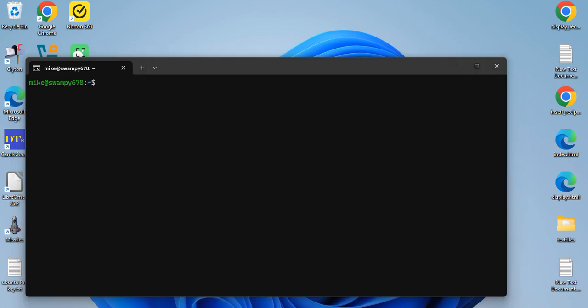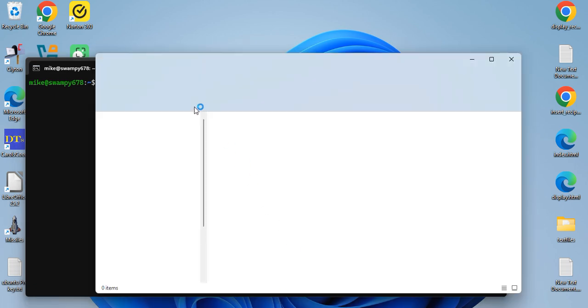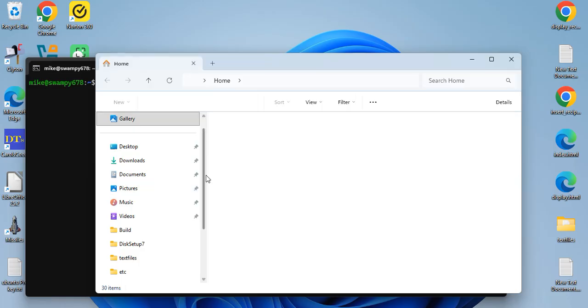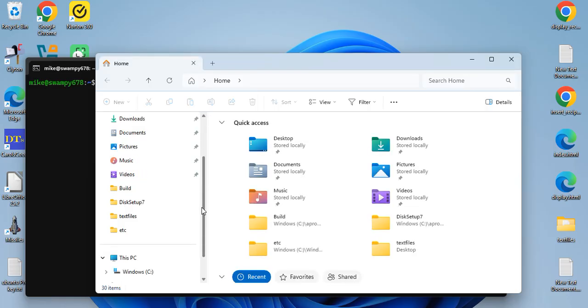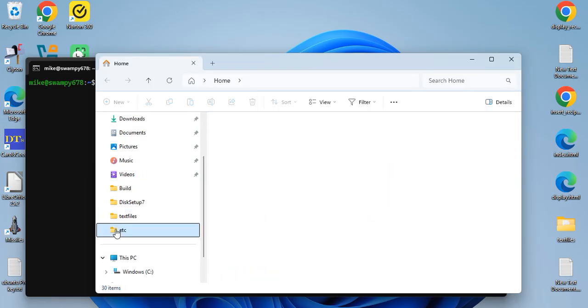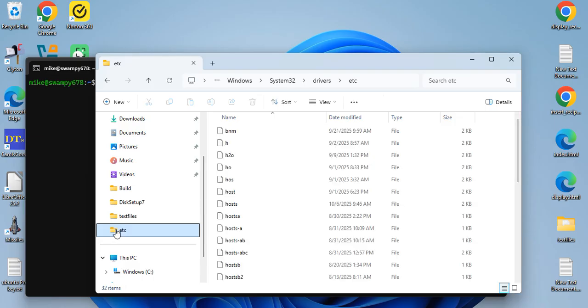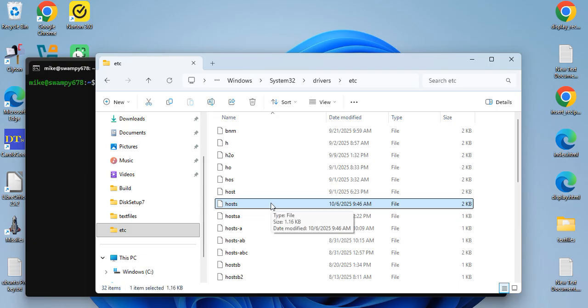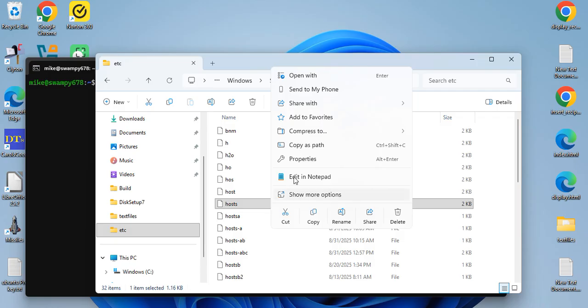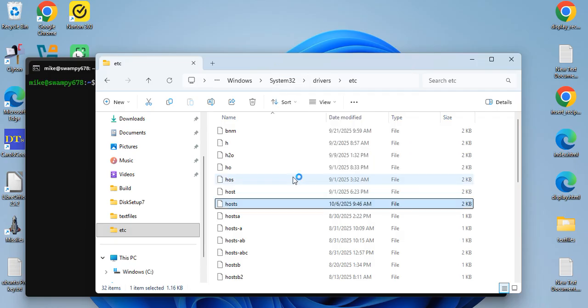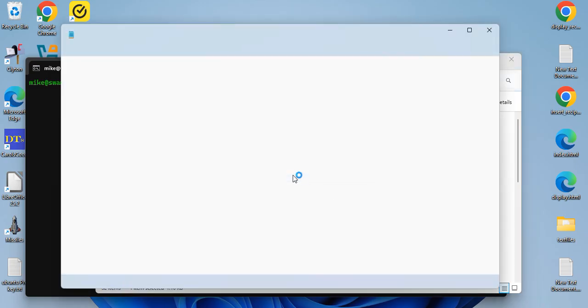And I'm going to show you what we had to do earlier before everything blew up on us on that take number 2. But there's a folder on your hard drive called the etc folder. It's under Windows, System32, Drivers, etc. There's a file in here called hosts. Now I've got Windows 11 here. I had to go in and modify this hosts file. Let's open it up with Notepad so you can see what's in there.